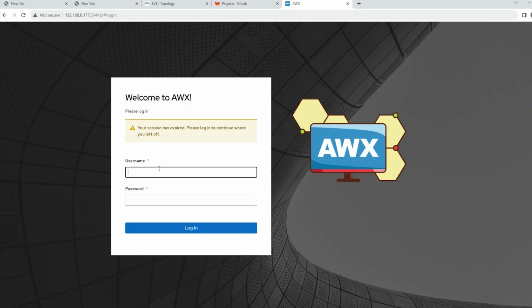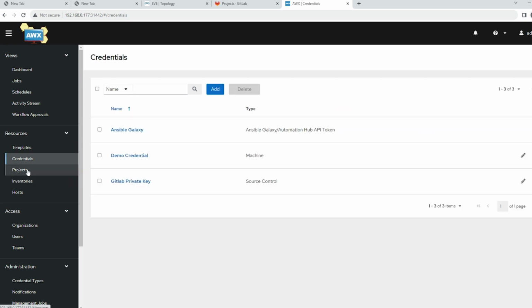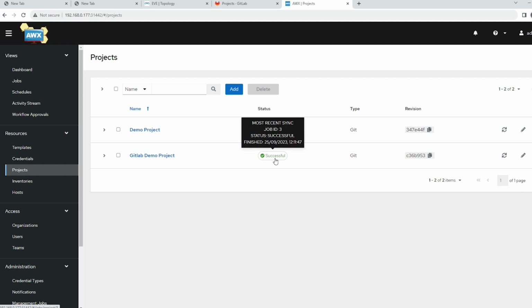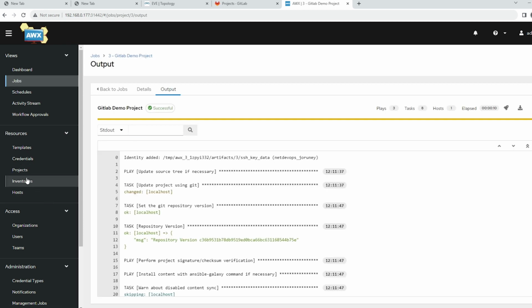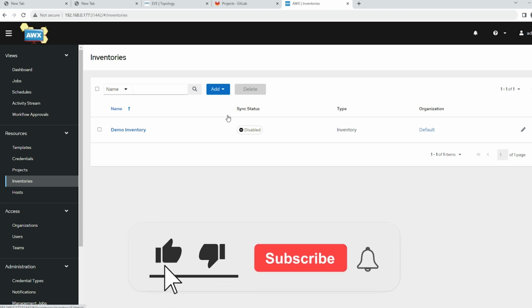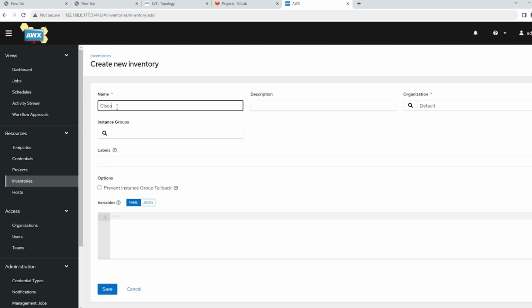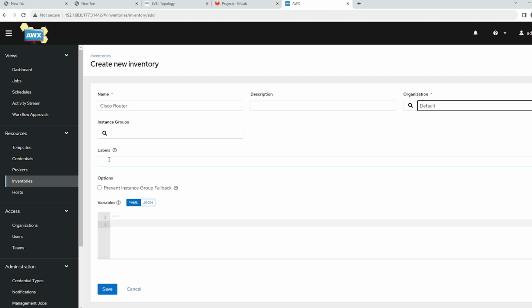So on the dashboard, let's log in. We have set up credentials and projects, and this still looks like it's working. What we need to do today is add an inventory first, right? We'll add a new inventory. Let's call it Cisco routers. Then you can provide a description, the organization details, all those things.